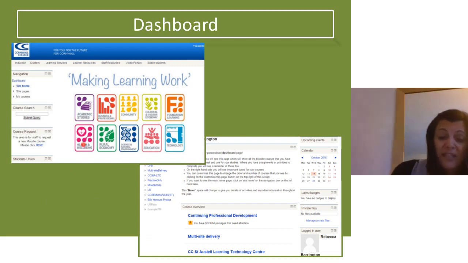So to find their course, they could click on My Courses on the left-hand side, but I don't hardly see anybody ever using that navigation menu. So they'd have to click on the sub category, then find sport, then find their course, and it was just a real faff to try and find it.